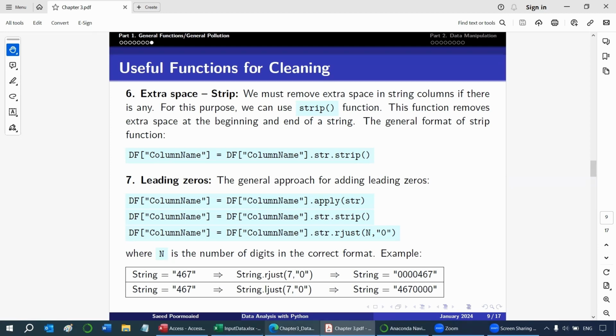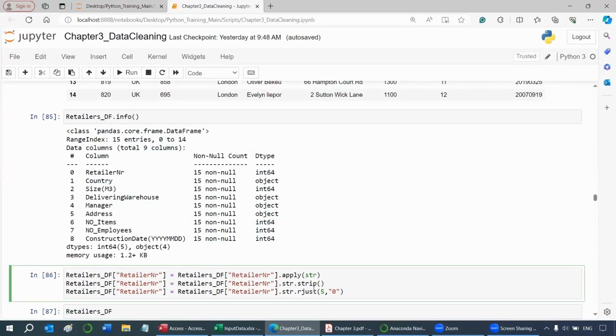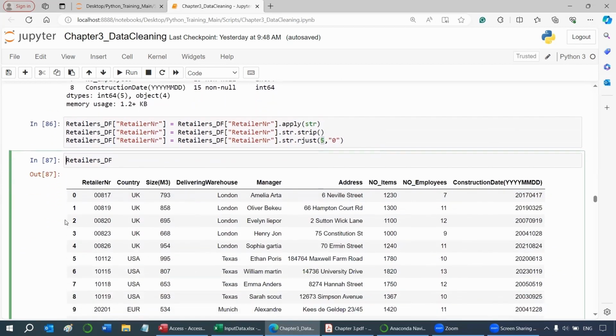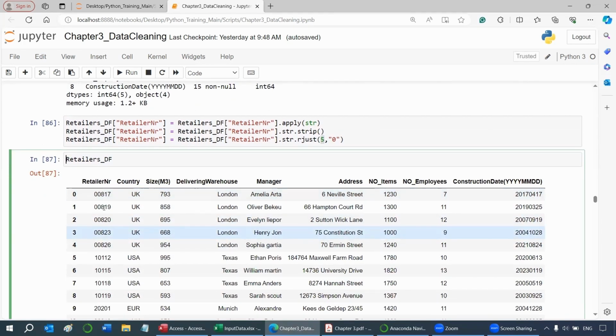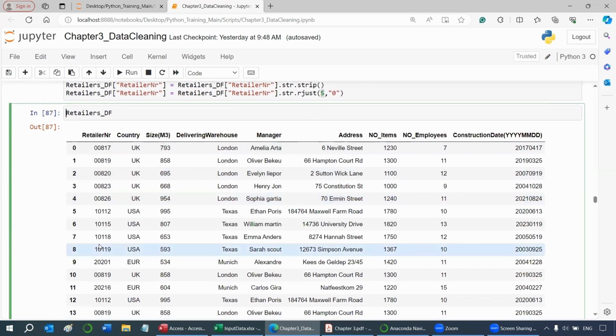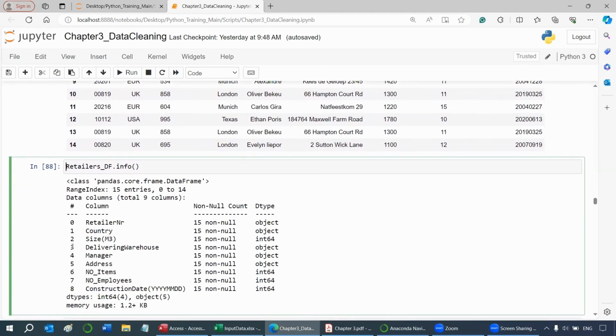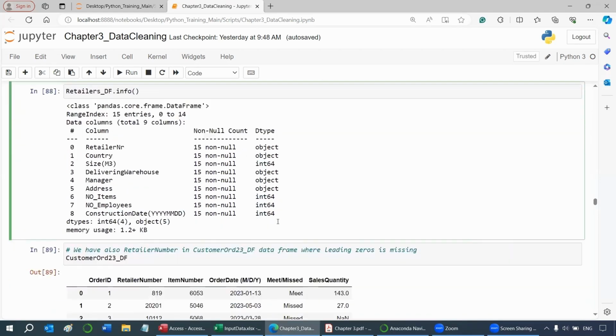Now let's go to our example in our Python script. Here I use 5 as the number of digits because I know that the retailer number has 5 digits in total. Then by applying these steps, we add leading zeros to the column retailer number. Here I already printed the data frame, and as you see now, the leading zeros are added. In the first 5 records, leading zeros are added. Leading zeros are added here and also here. And now if we use the .info function on the retailer data frame, you will see that retailer number is now in object format. Okay, let's see the next example.